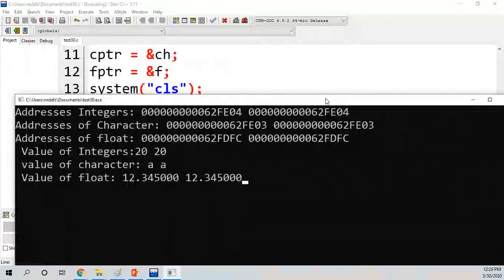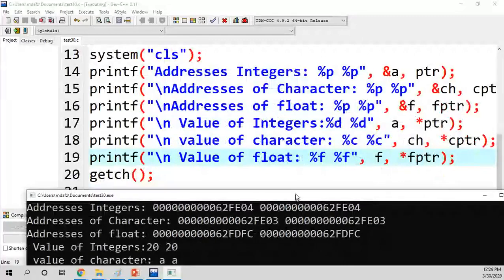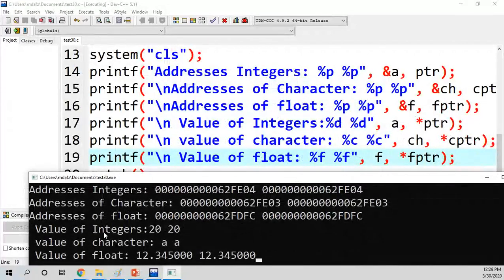Here you just try to understand. See here, value of integers, percentile D. A has whatever value, and that same value it is printing over here. A is holding 20, so you are getting 20 over here. Then PTR is holding the address of A. If you apply the indirection, it will give the value of A, which is nothing but 20.